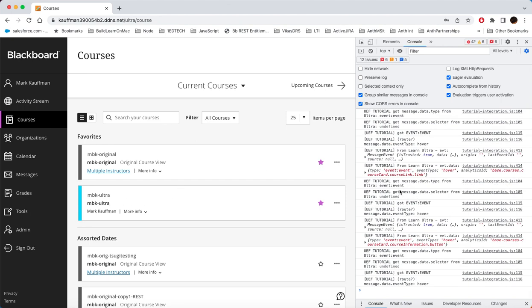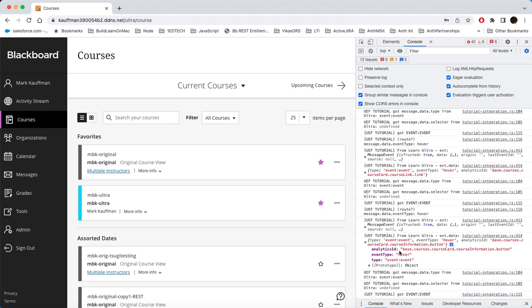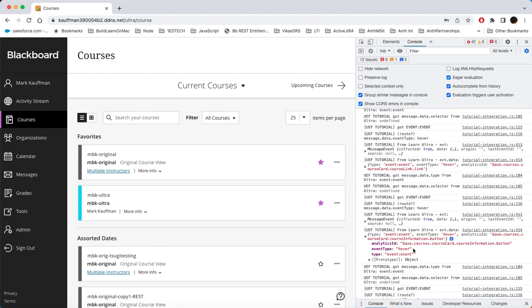And the one simple thing to do when you write your tutorial, it's in our example code, is to log every message that the integration is getting from the Ultra Extension Framework, because then you can see what's coming from Learn Ultra, and you can write your code to pick those events up and then do something with them.